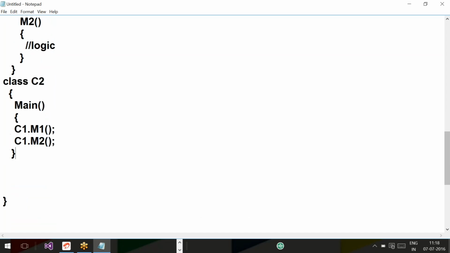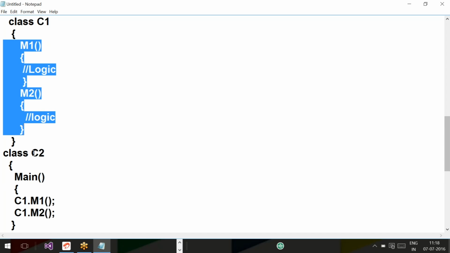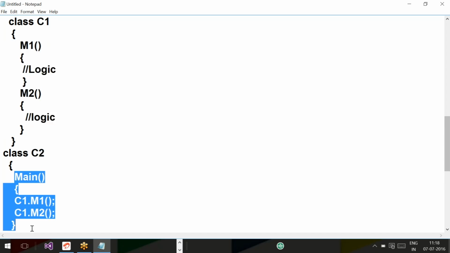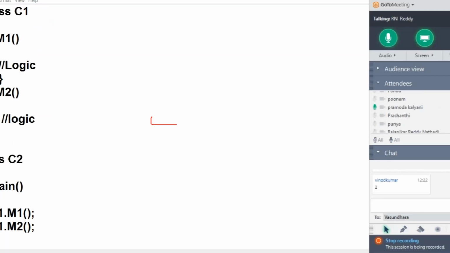Finally, in this program, you can observe we have two classes. One is C1, which contains two methods M1 and M2. Another one is C2, which contains a method called main. Whichever programming approach you go with, the role of the main method will be the same. Whenever we construct a house, that house may have multiple doors, but one door is called the main door. That main door's importance is entry, exit and control.